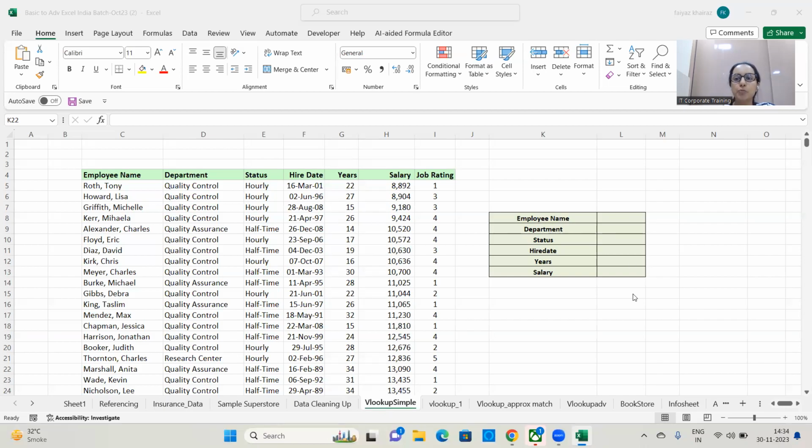In today's session, we are going to cover VLOOKUP, that is called vertical lookup. Before we get into the details of VLOOKUP, I would like to first begin by showing you how you can create a drop down using data validation.